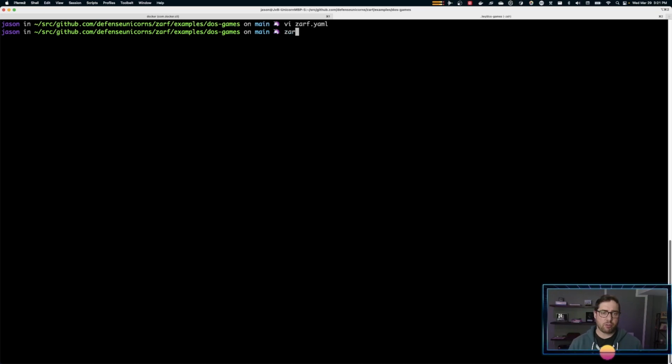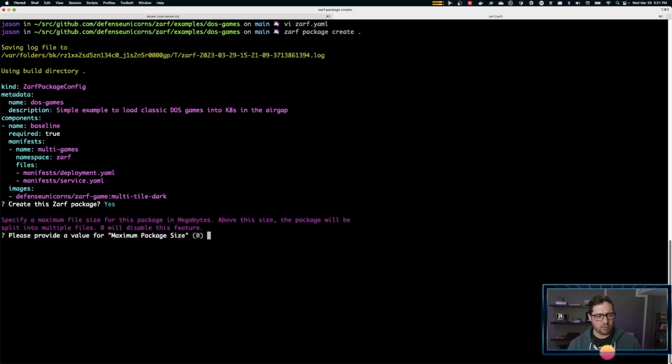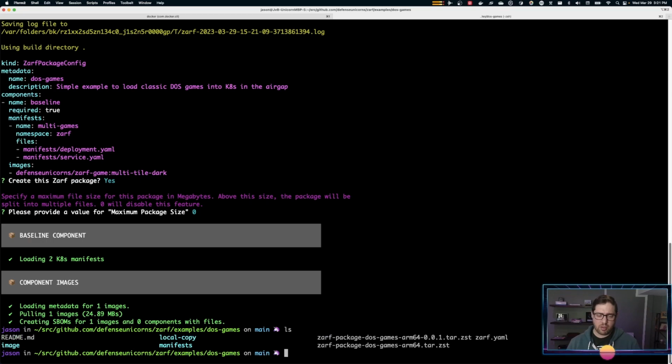And now if I do a Zarf package create, we'll notice very little different, except now in the metadata, did I forget to save that? No, I did save that. I did a write quit. It's funny, I don't see a version in there. We'll know in a second. Yep, and there it is. So I have the Zarf package DOS games ARM64-0.0.1. If you're on an Intel-based platform, I'm on a Mac M1, you'll have an AMD64 there. Either one will work fine.